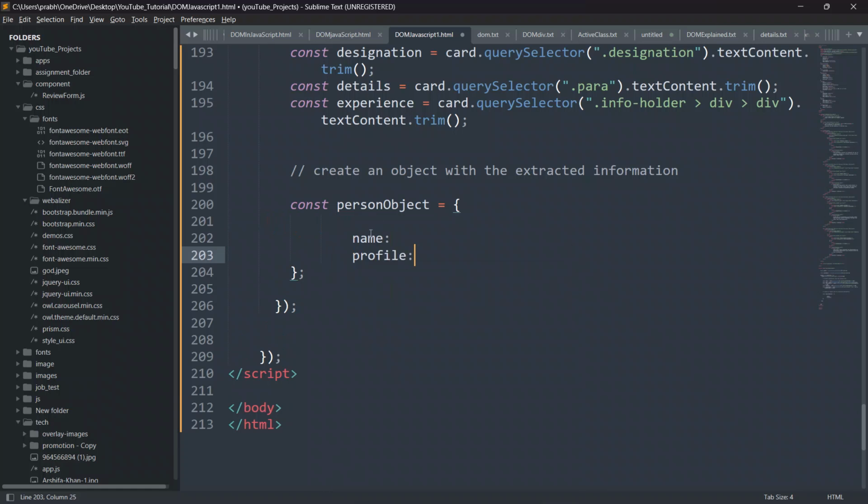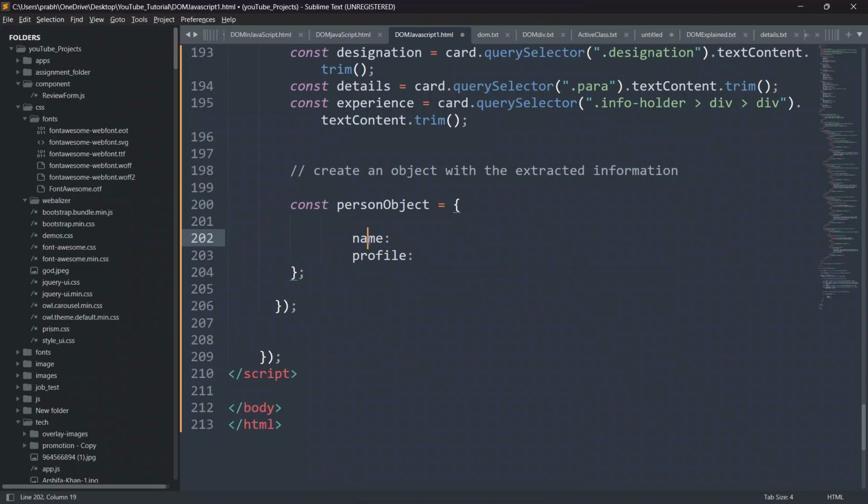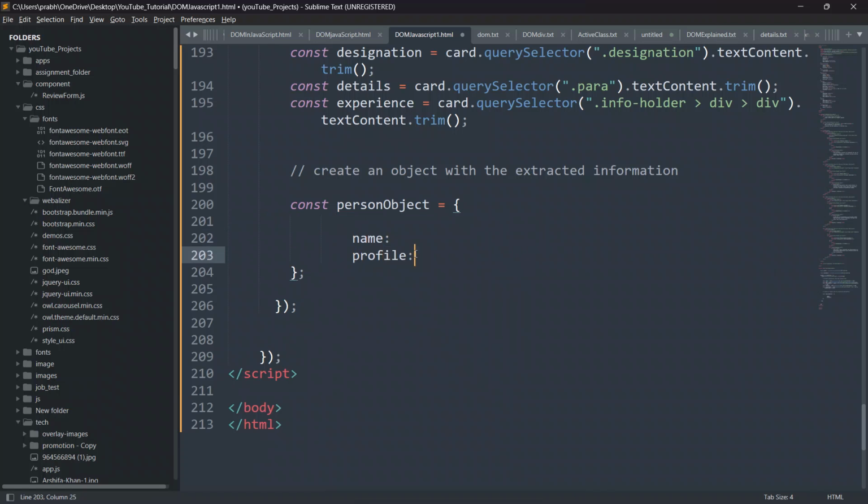So guys, this is the property. Okay guys, this is the property, and you can say here this is the key also, and some people call it property also. This name, profile, is also known as the key, but some people like to call it property. We will be calling it key value. We're not gonna call it property, we will say key value.